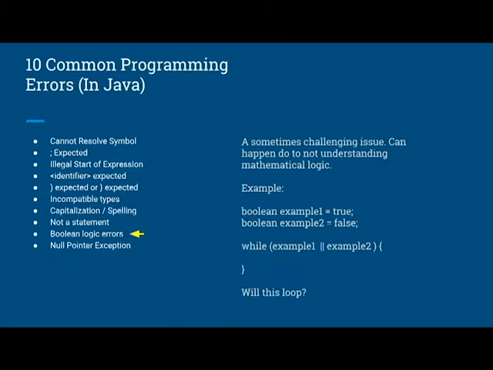It's hard to understand how you can have a variable that is of only two values. Unfortunately, beginner programmers and students might not know how to test their Boolean logic to see whether it is giving the expected result. For example, I have a Boolean example1 equal to true, and a Boolean example2 equal to false. Now, if we have a while loop with example1 or example2, will this loop?